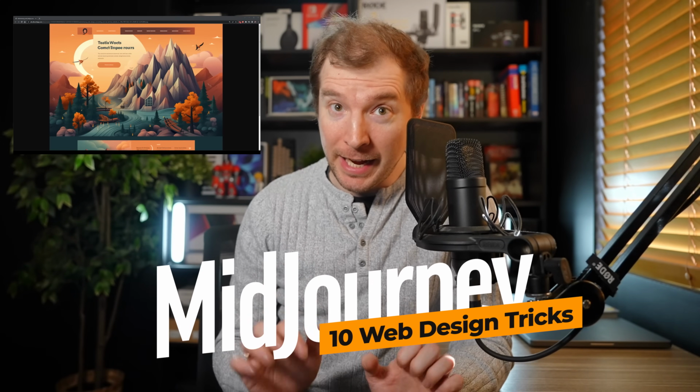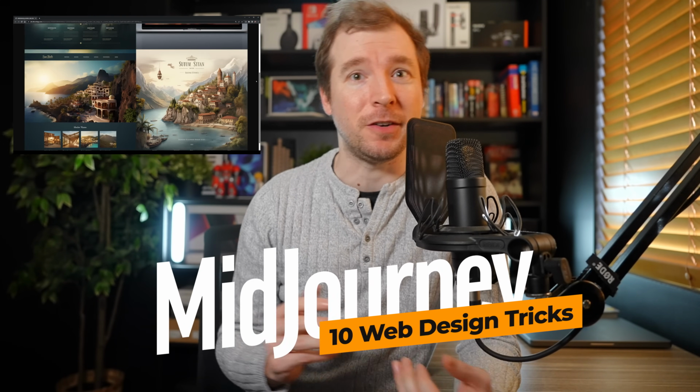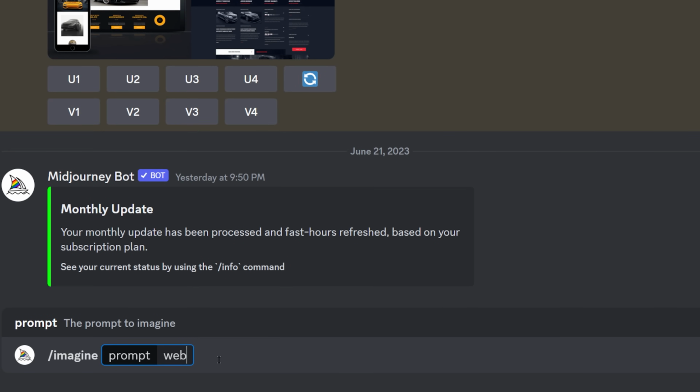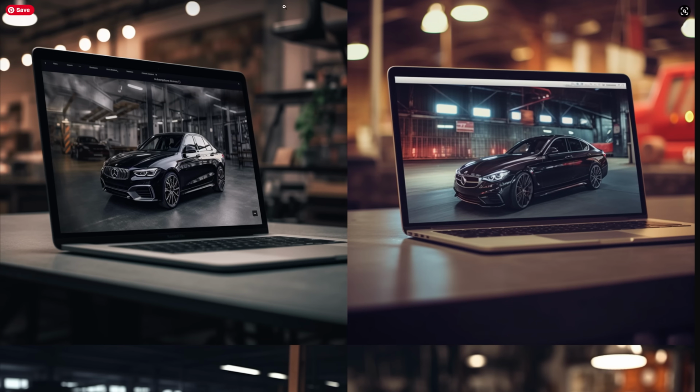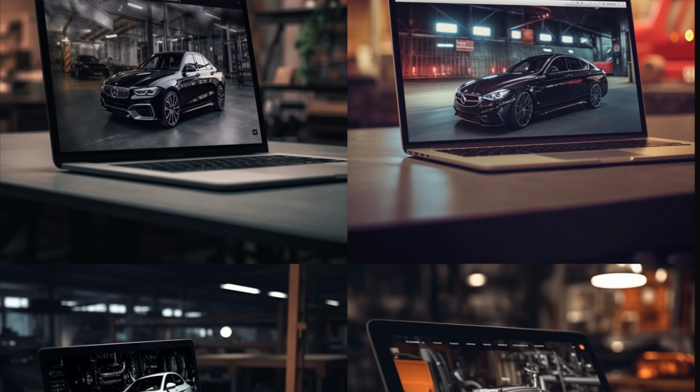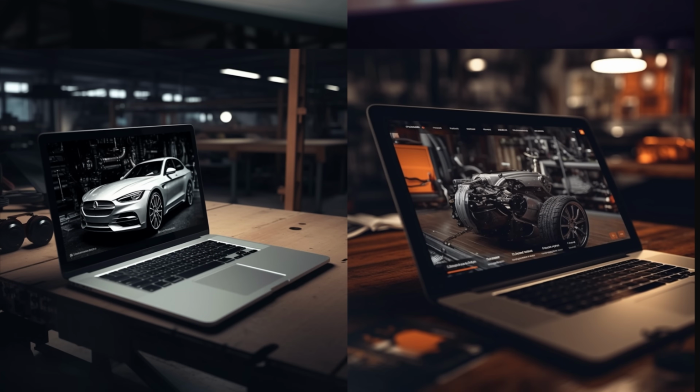I'm going to show you 10 web design tricks that you can use with MidJourney. First is negative prompting. Normally, prompts in MidJourney are quite simple, like this one here for web design with automotive services. The problem is, MidJourney doesn't always produce the result we expect. In this case, it's quite literally not even a website, it's just a photo of a car on a laptop. This is where negative prompting comes into play.